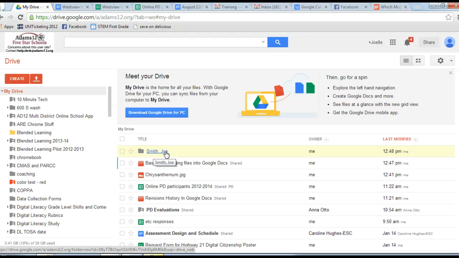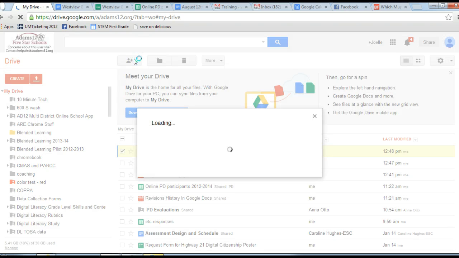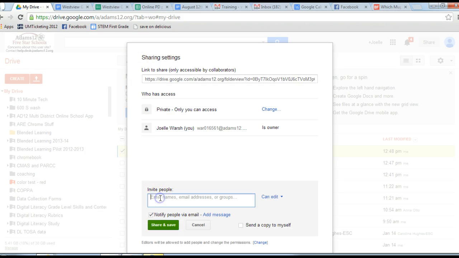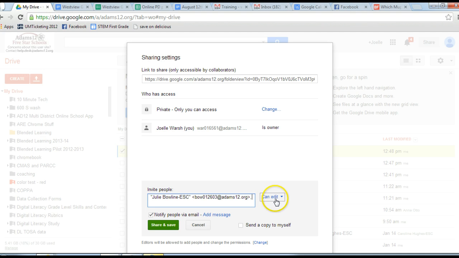If I want to share this folder with Joe Smith or anyone, all I have to do is check next to the folder and come up to More and Share, or the plus sign with the little guy's head. We talked about sharing settings in one of the other trainings, so I'm not going to go through those right now. If I want to share this with someone, I type in their name, and what do I want them to be able to do? Do I want them to be able to edit it or view it? Now it's a folder, so there's no can-comment choice, because you can't comment on a folder.